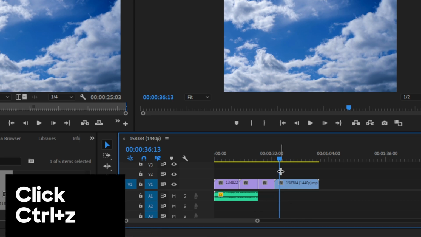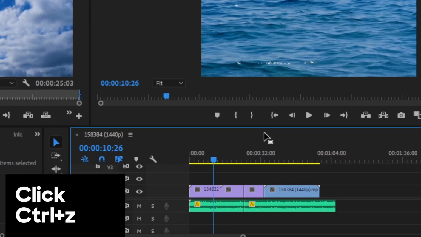If you want to undo something on your edit, press Ctrl Z.